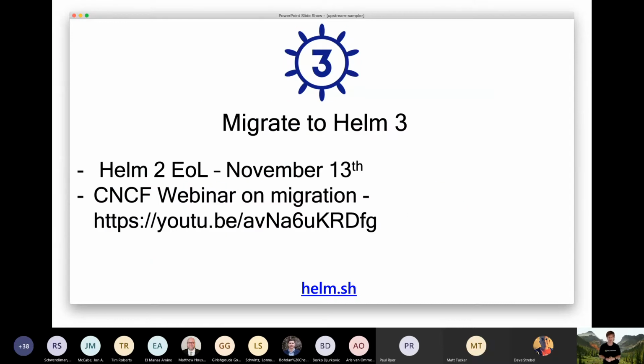Okay, the thing I wanted to call out here is Helm 3. Helm 3 has been out for some time now. If you're using Helm 2, we have an EOL for Helm 2 coming November 13th. So that's only in a couple of weeks.